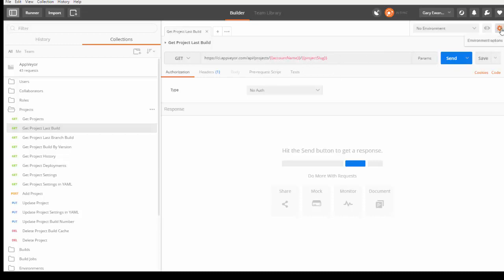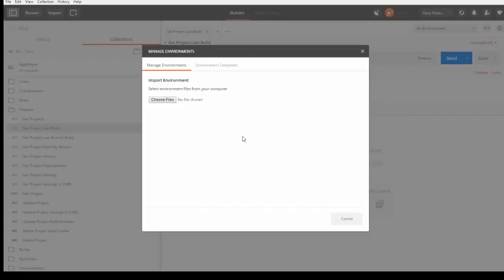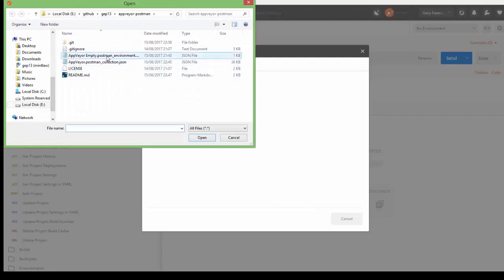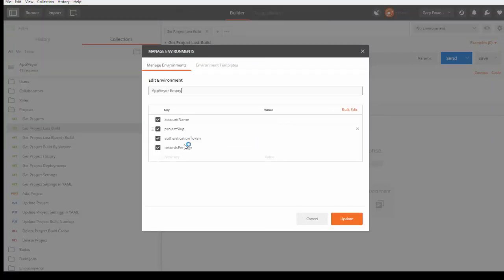So if we click on manage environments up here and we go ahead and import again and click choose files, we can go to this AppVeyor empty Postman environment variables file that's also in the repository. Go ahead and click open. And if we drill down into that, we'll see that there are four environment variables that need to be set up. So what's expected here is that you provide the account name, the project slug, the authentication token, and some records per page that you want to use within the request that you're using.